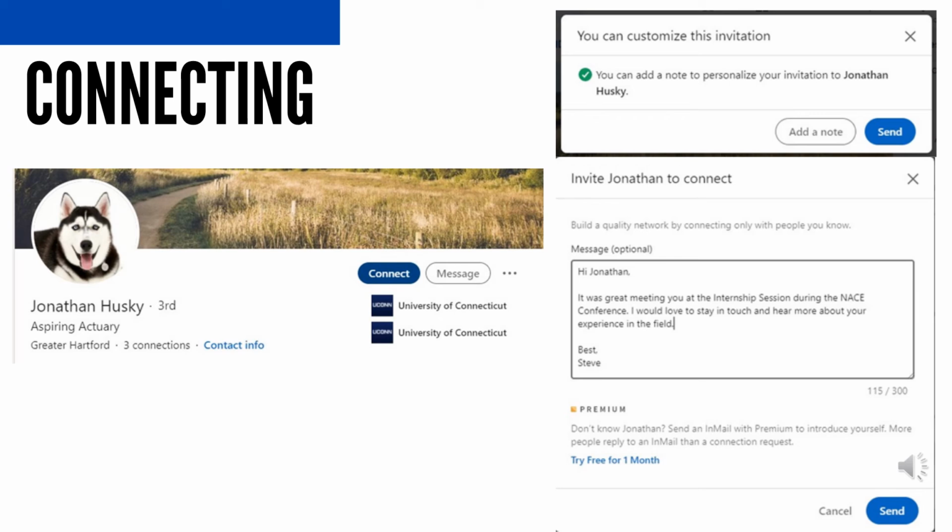Expand your network on LinkedIn by connecting with classmates, professors, colleagues, family members, and more. The larger your network, the more likely you are to find links to people in your field or at companies you are interested in or applying to.